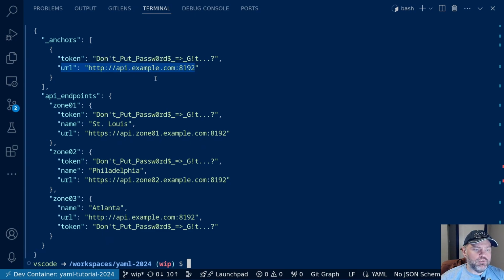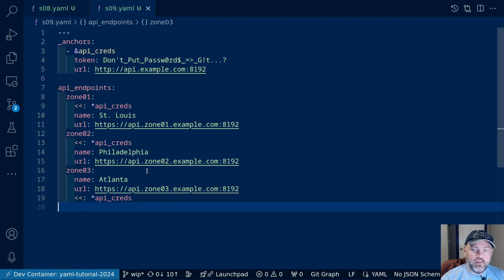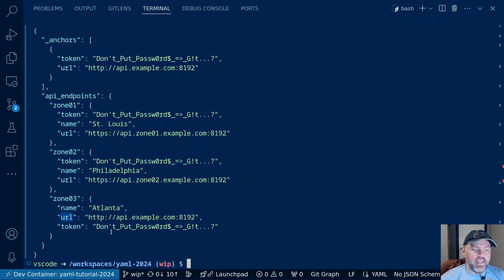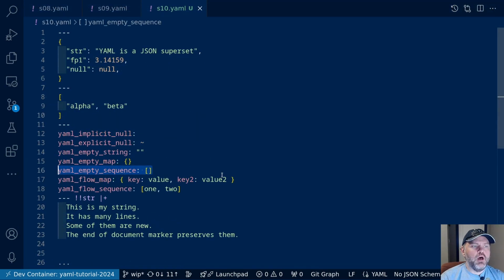Later values overwrite earlier ones. So even though we defined URL with Zone 3, we took the value from API creds because we merged that afterwards. In most cases, you'll probably want your merge key to come first, and I hope this illustrates a good reason why. Let's wrap up with a few miscellaneous items.